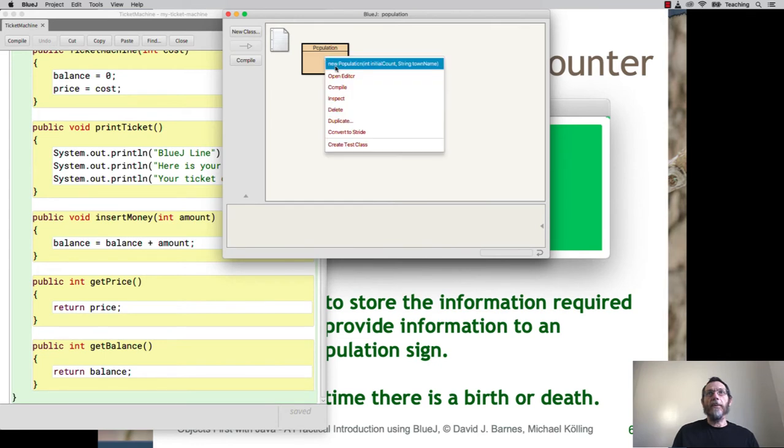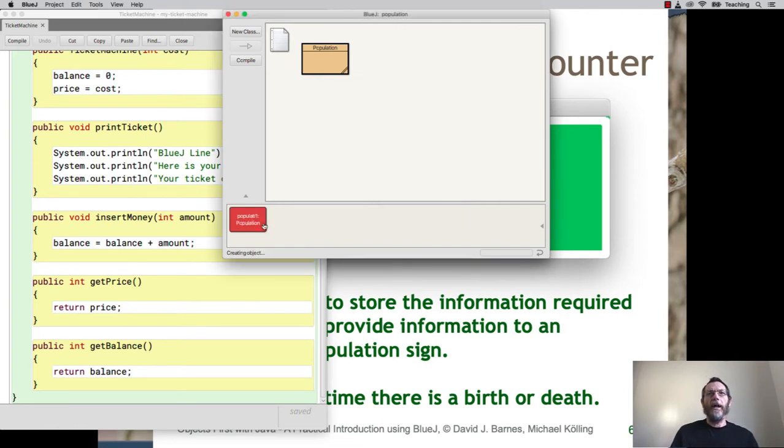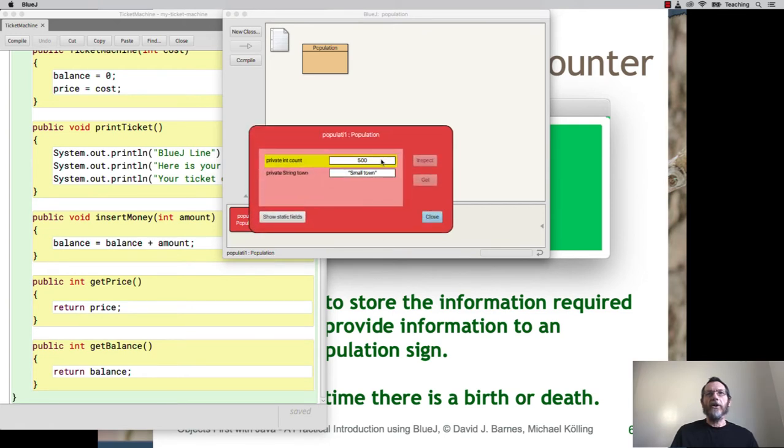So we'll create a population instance, and of course this time we're now asked to provide two parameter values. So we'll provide the value 500 there, and our string, remember starting with double quotes, we're going to call small town. Click on OK, bring up the inspector, and everything's looking good. 500 for the initial count, and the small town string that we passed in as a parameter has indeed been assigned to the instance variable town.